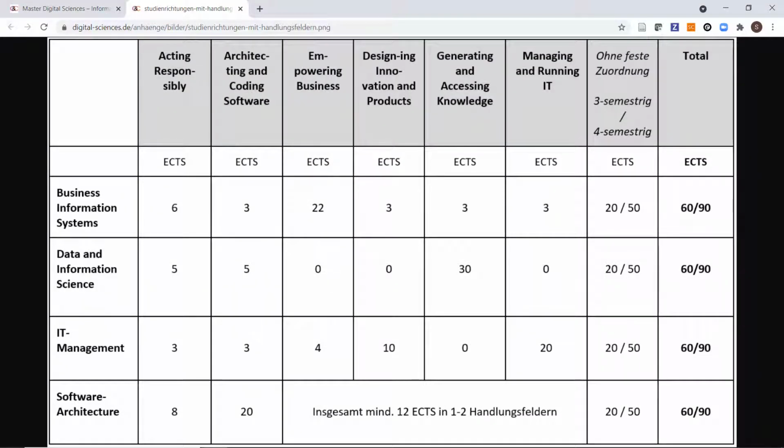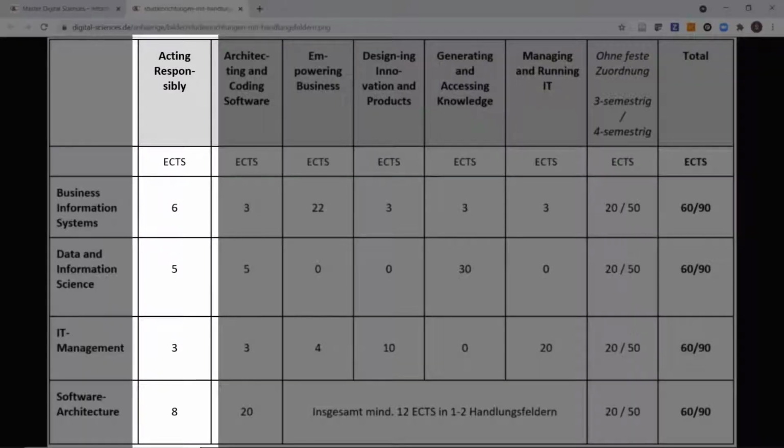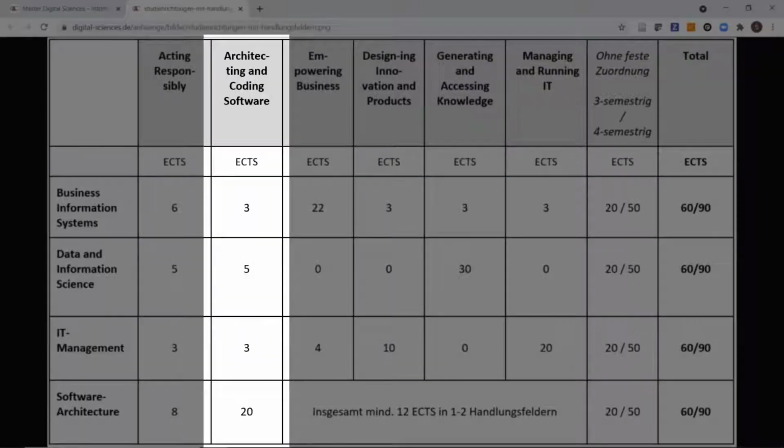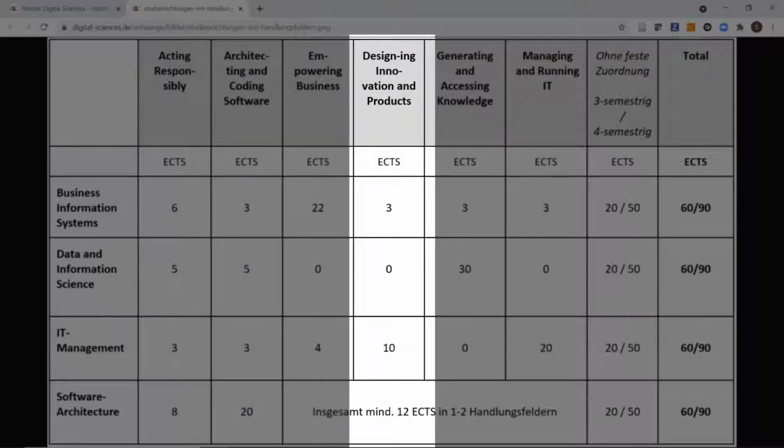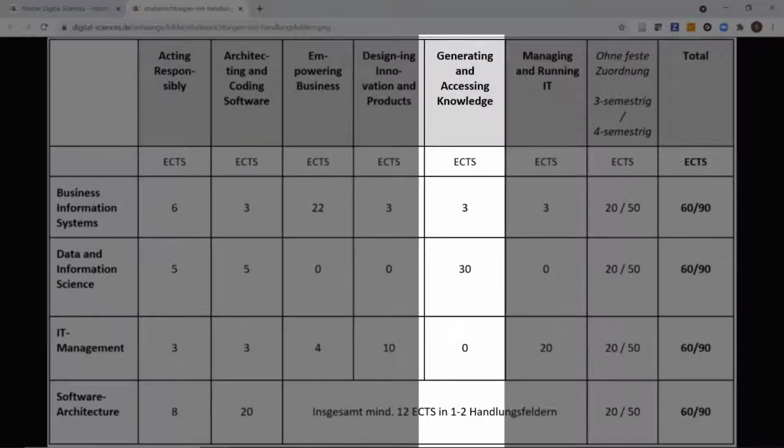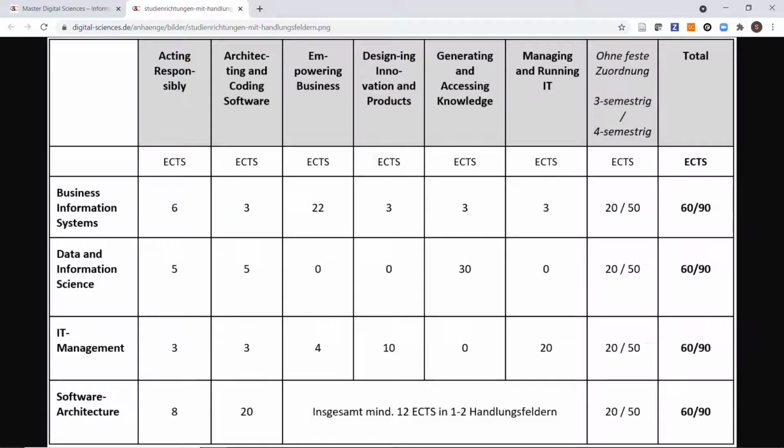And in the columns, you see Acting Responsibly, or AR, ACS, Architecting and Coding Software, Empowering Business, Designing Innovation and Products, Generating and Accessing Knowledge, Managing and Running IT. We have our focus areas. And in the table cells, you see the minimum requirements if you pick modules that allow you to pass in that specialization. So let's pick one example.